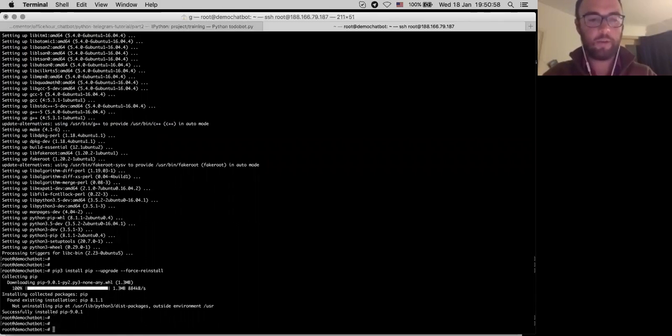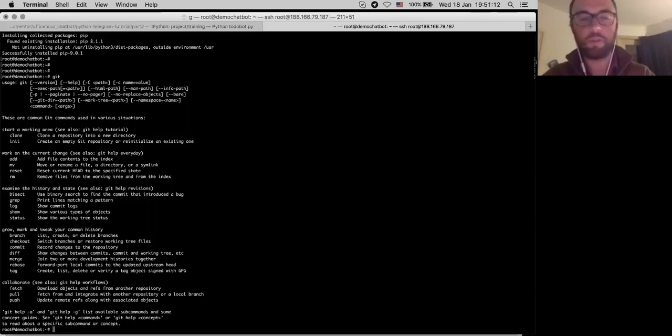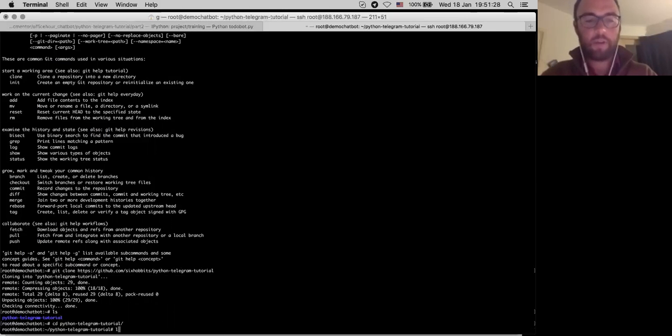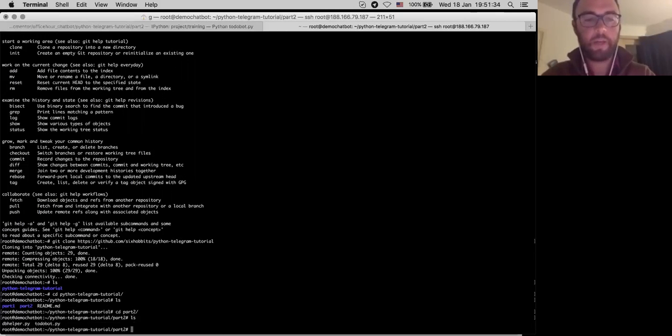Okay, so now I've got pip, and the next thing I want is the code for the chatbot on my server as well. So exactly like I did locally early on, I'm just going to use Git, which we've got already included in this Ubuntu installation. And I'm going to clone that same repository on GitHub. Okay, so we've got that Python Telegram tutorial. There's part 2. And once again, we don't have the config file.